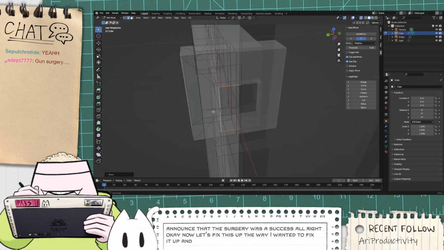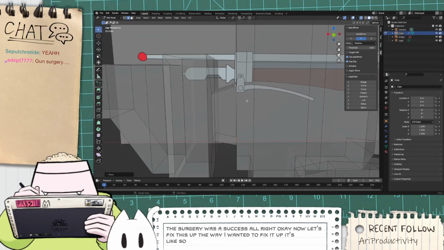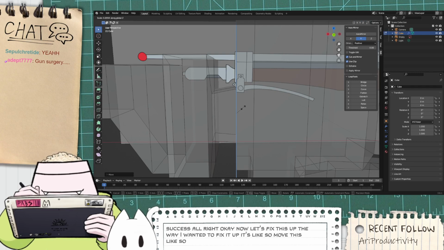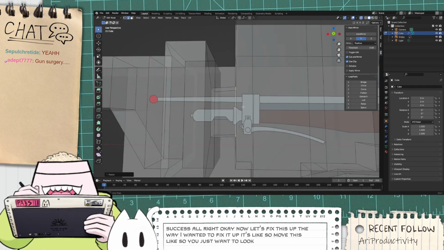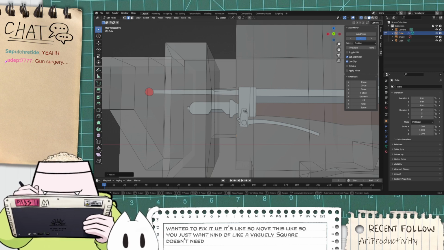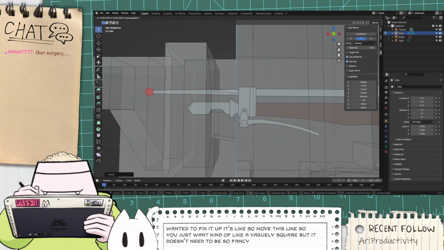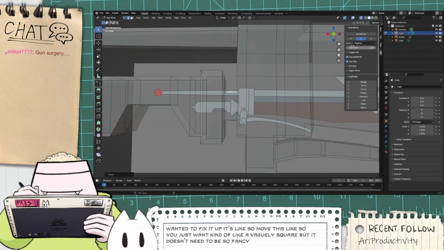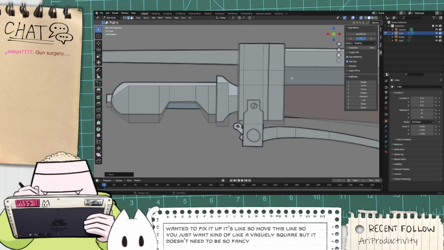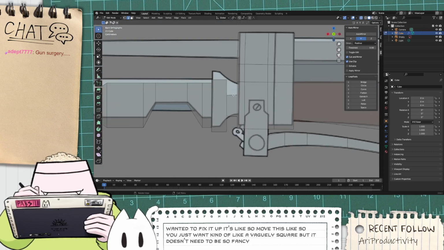All right, move this like so. Move this like so. You just want kind of like a vaguely squarish shape. It doesn't need to be so fancy. Okay, scale these guys up.